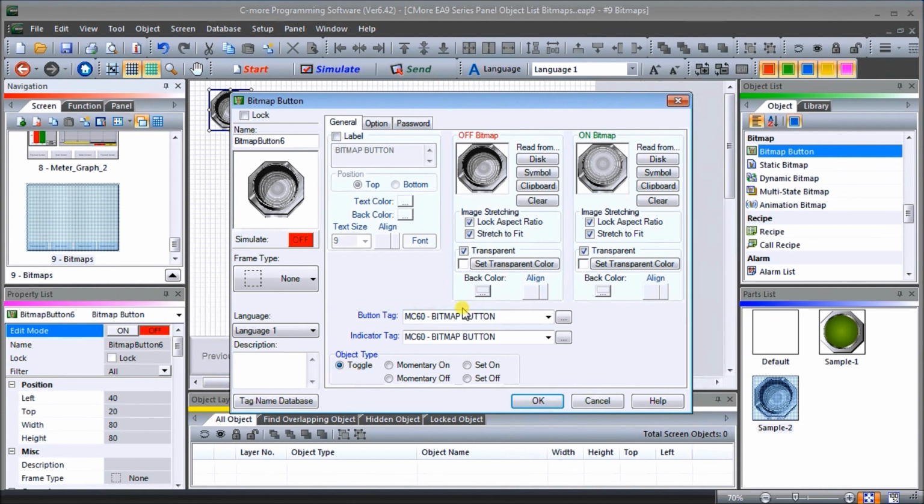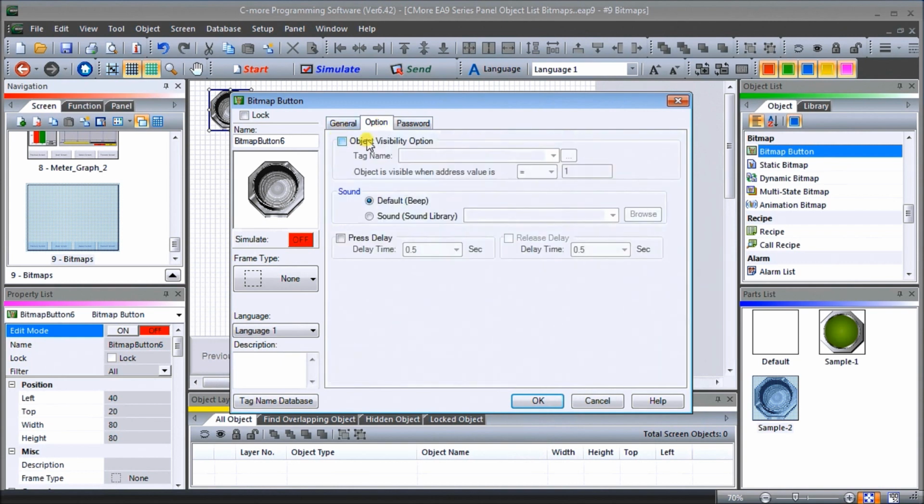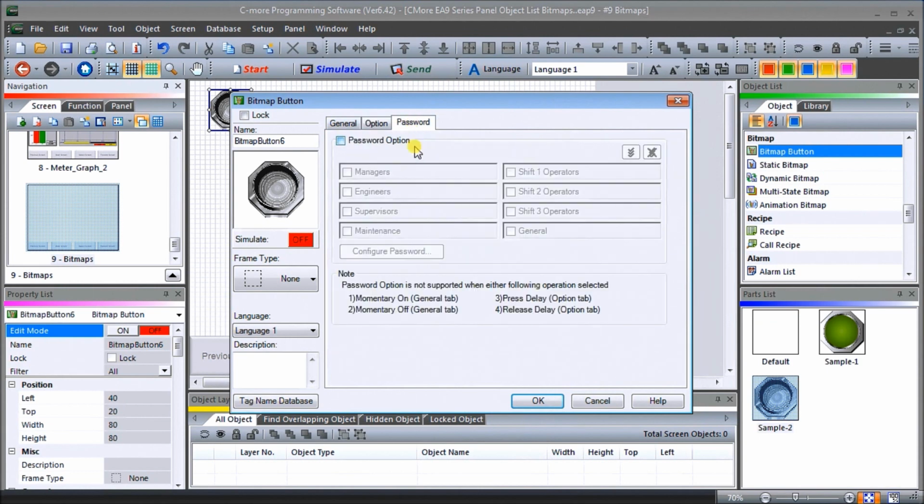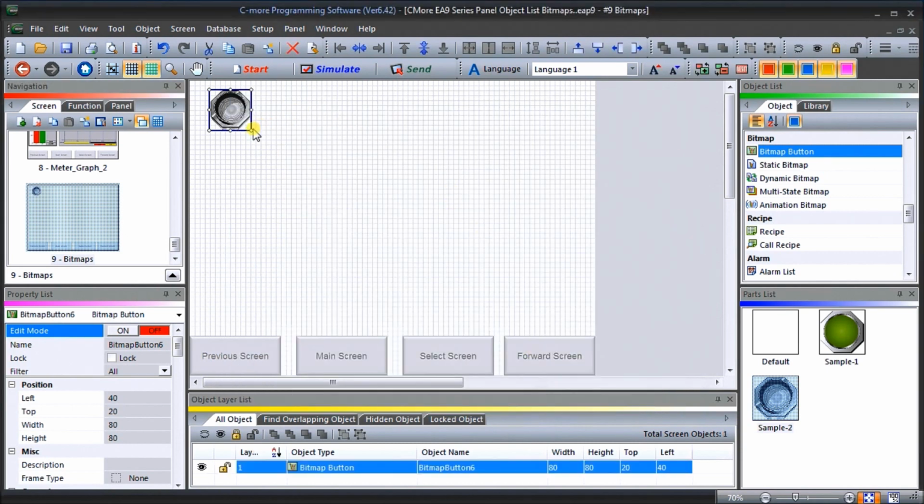Alright, so we're done with this page. Then we can go to the options. And again, we can set the visibility, we can set our sound, and we can use a press delay. This will eliminate some of those false triggers that we get. Then our password, we can enter a password if we want, and then we'll just hit OK. And now we can size this onto the screen. And what we'll do is just make that a little bigger so we can actually see what's going on. And that looks pretty good there.